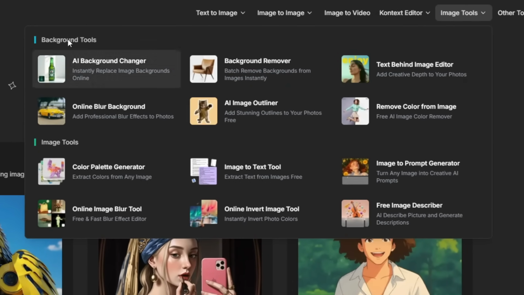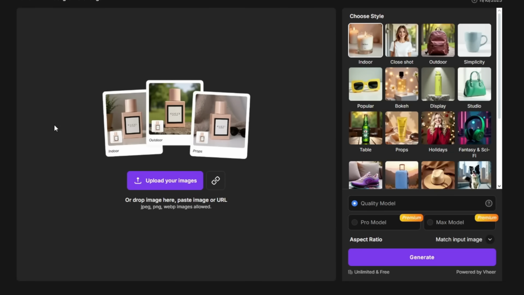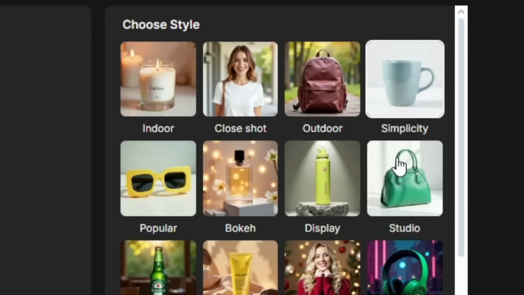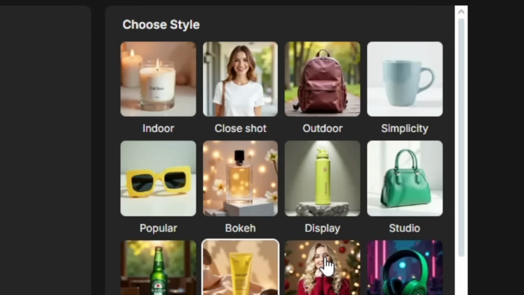This one lets you instantly swap out backgrounds with AI, giving your photo a completely new setting in just seconds. You can also choose from a variety of background styles on the right, like indoor, close shot, outdoor, and many more, so you can instantly match the mood or theme you're going for.